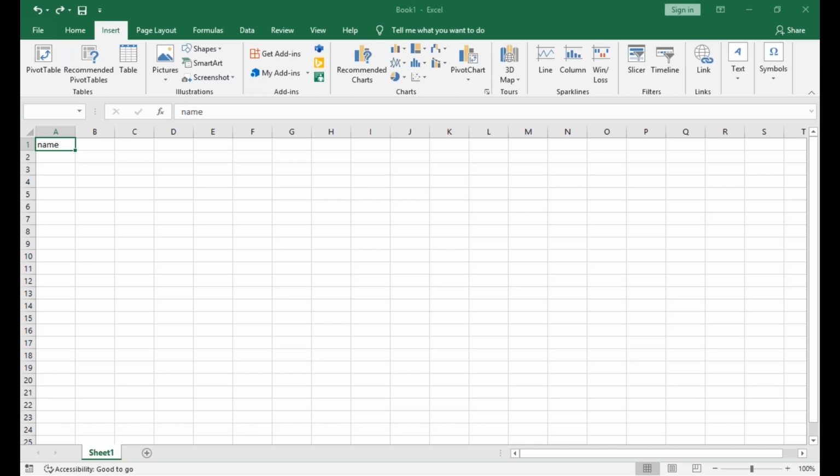So select the whole data, click on pivot table. You have here the range. In case you have not selected the data, when you click on pivot table, you can come here, select a table or range, and then from A1 to H21 or whatever you have.